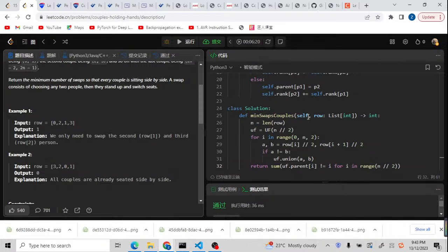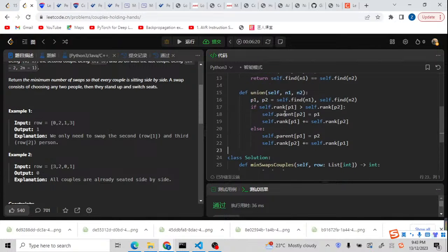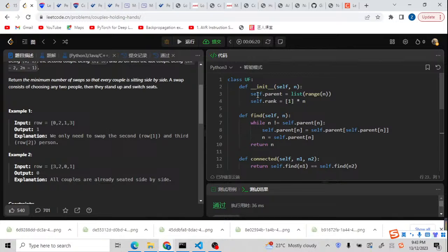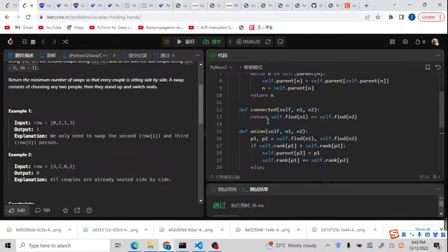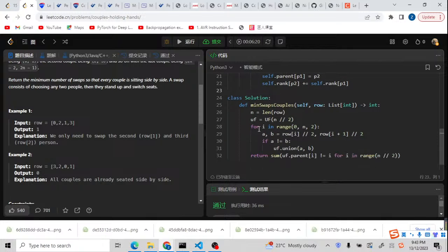Now let's analyze the time complexity. For the union find, normally we prepare path compression and ranking. Normally this will be O(1) for find and union. And for here, we just check how many nodes in total. So the time complexity is just O(n).